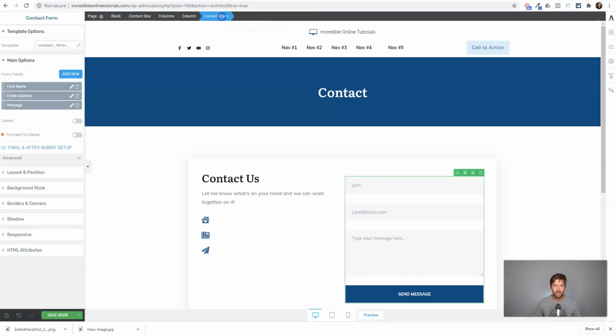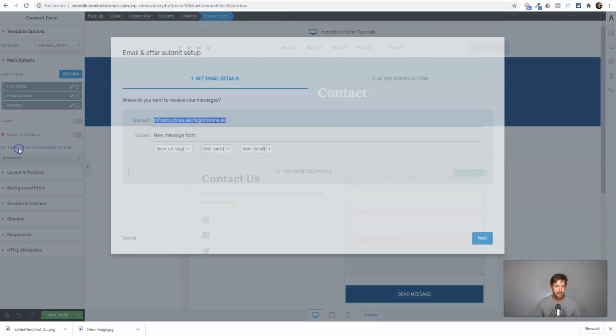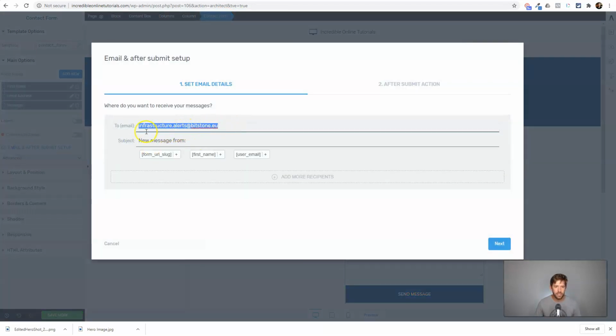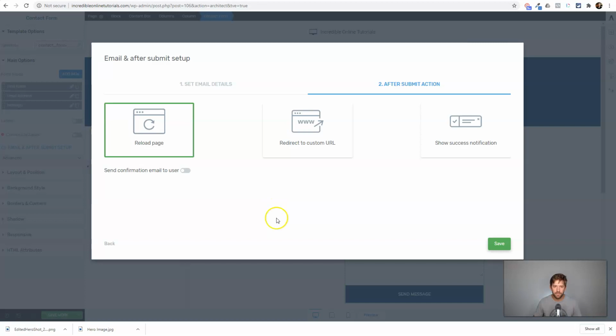I'm going to click on the contact form itself, just take a look at some of these options here, and I can actually customize the email that is sent when they do it. So in this case, where do you want to receive our messages? I want to receive our messages at the email address we just created. So support@incredibleonlinetutorials.com, and new message from, that's going to work for me. It makes it very easy to search. And there you go. Everything else is going to be inside that form.